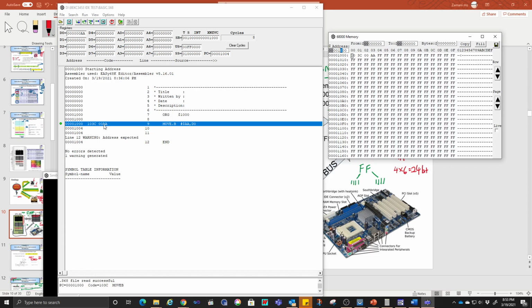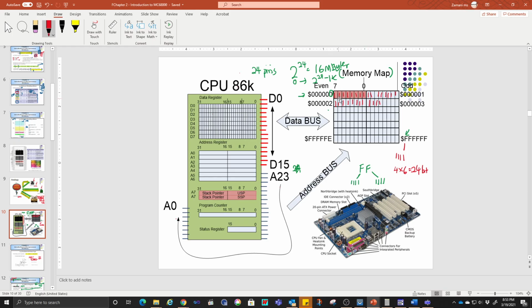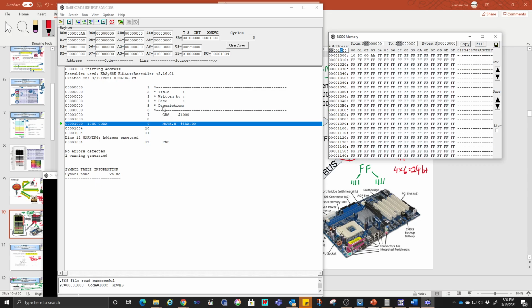So you can see 103C00AA in the hex file. The size of each memory location is only 8 bits, so it can only hold 2 hex digits. For example, just now you had FF here. Let's say you want to put AA, it will be 1010 1010. So only 2 digits will be covered in one location of the memory. Okay, so this is the one.